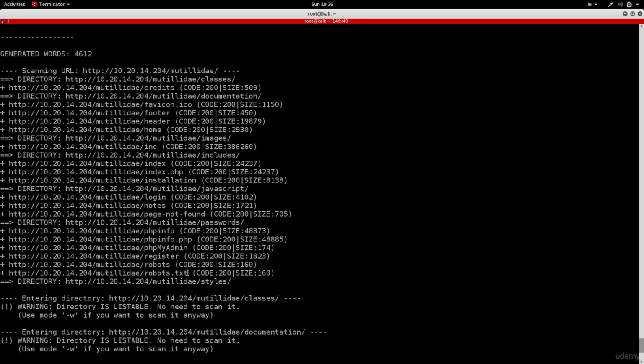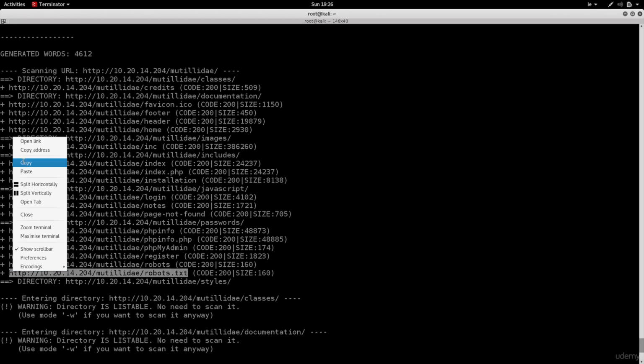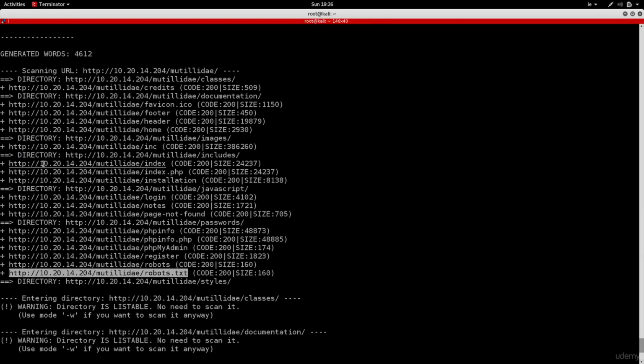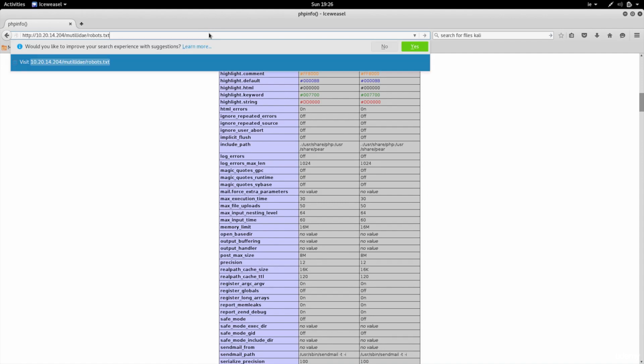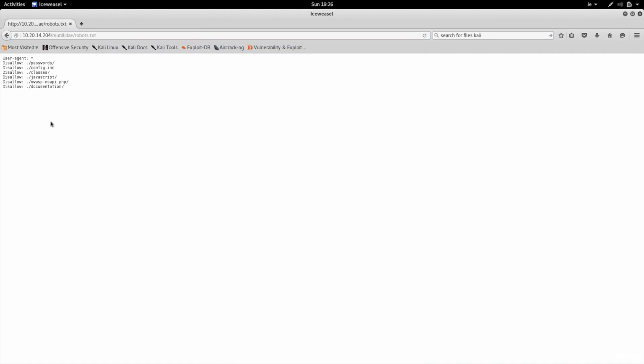Another very useful file is the robots.txt, and that is the file that tells search engines such as Google how to deal with the website. So it usually contains files that we don't want the website or Google to see or to read. So if we can read that file, then we'll be able to see what the web admin is trying to hide. So going in here, we can see that the web admin doesn't want Google to see a directory called passwords. Okay, and it also doesn't want it to see a file called config.inc. And it also doesn't want it to see these other files.